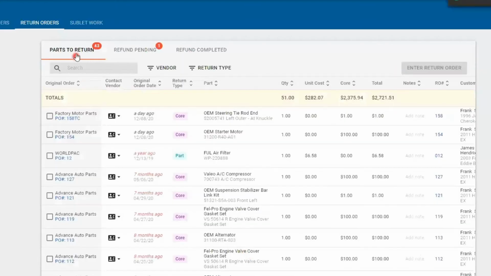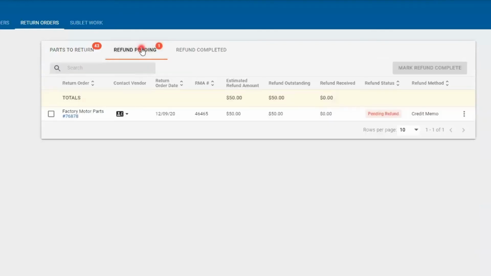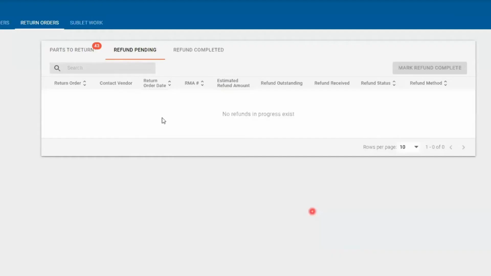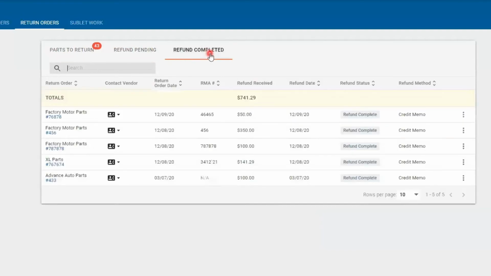Now that part is no longer in parts that need to be returned. In fact, it's in refund pending because we're waiting for our refund for it. So if you don't see a refund come through as a credit memo, you may want to go down this list and contact your vendor again and ask where is the credit memo. Once you get the credit memo, you can highlight your vendor, make sure everything is correct, and then mark refund complete. At this point, you can change the refund date, but that's it. That refund is complete and you should have a credit memo, and you can account for everything that you have going on.